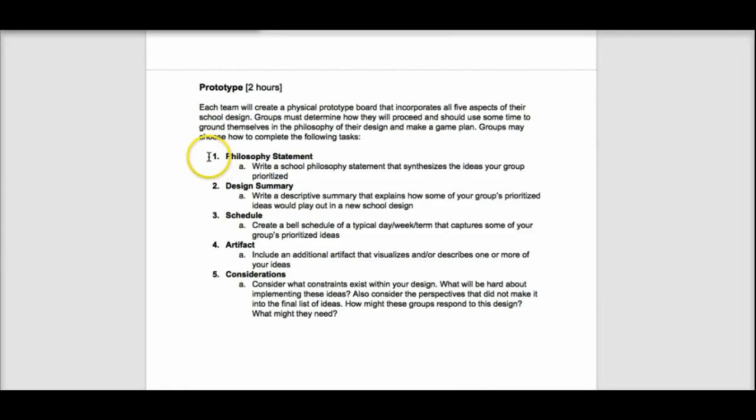I recommend that your group does the philosophy statement together and the design summary statement together. Those seem to be critical parts of the process where you want to have some discussion, come to some agreement, hash out some ideas. At that point, your group can decide how to move forward. You will have to create a schedule, an artifact, and certain considerations about your design. You can decide to do that whole group, or you can decide if you want to assign these tasks to specific people.